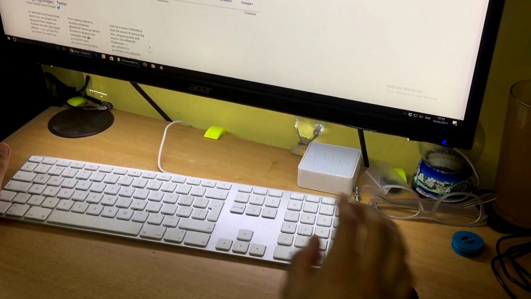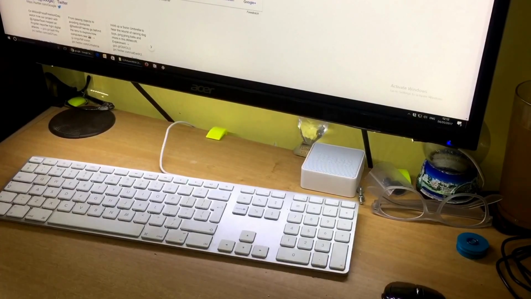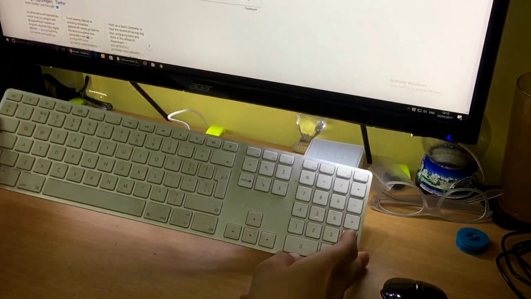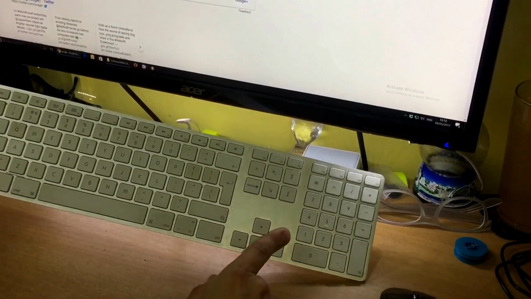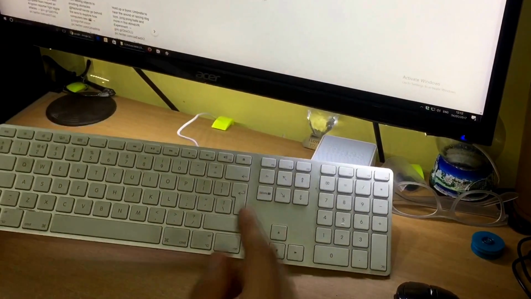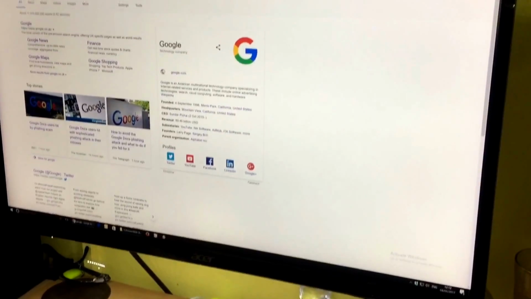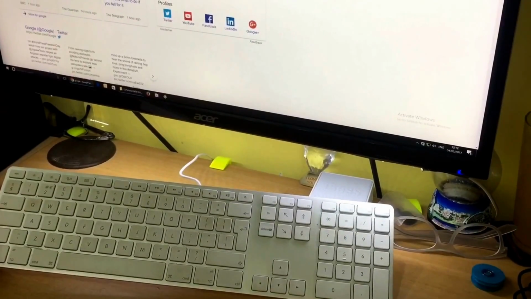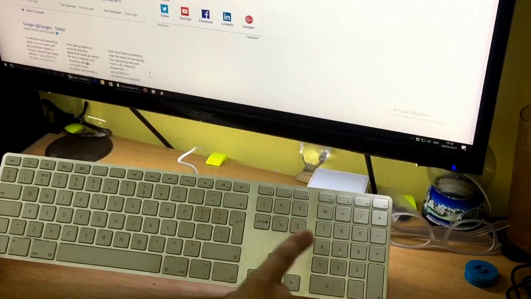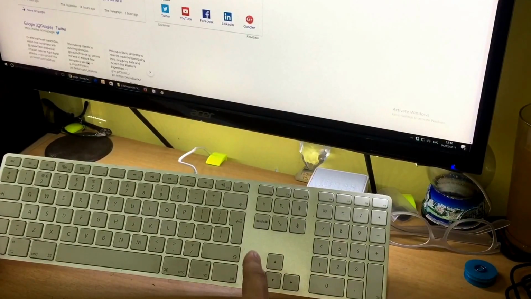Hi, this is a quick video to show you how to do print screen when you have a full-size Apple keyboard. And this is a PC running Windows 10. And the annoying thing with the Apple keyboard is there's no print screen button because it's not designed for Windows.